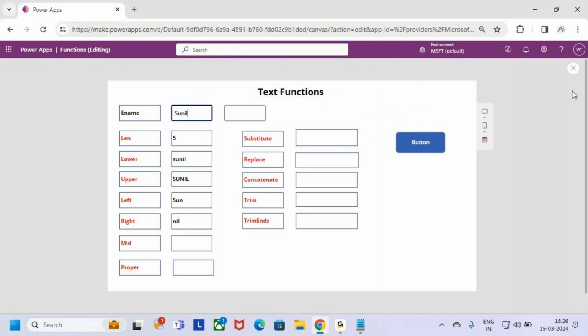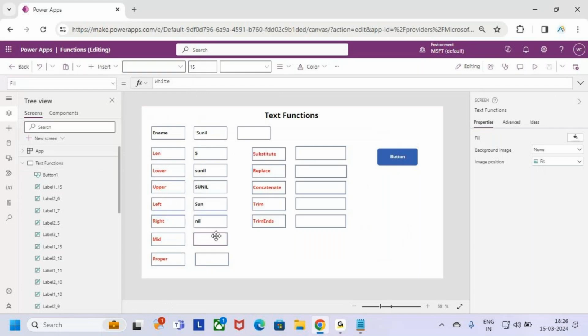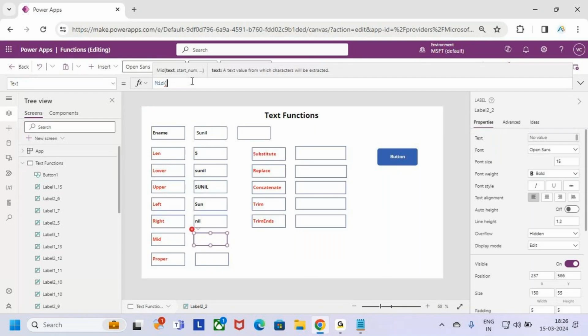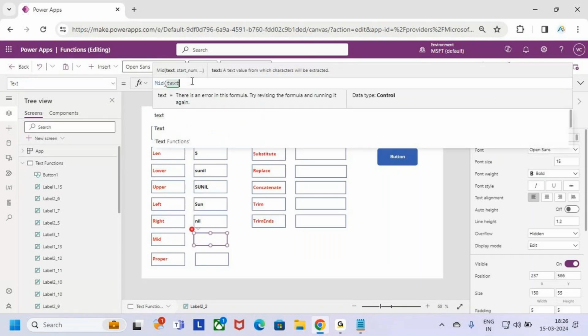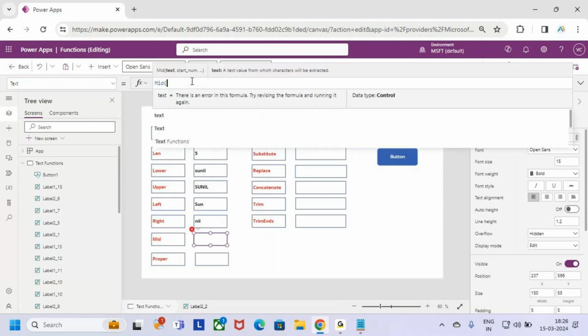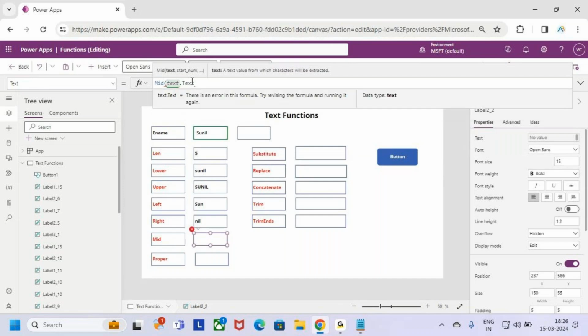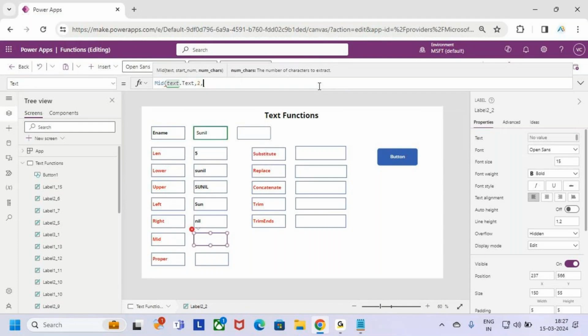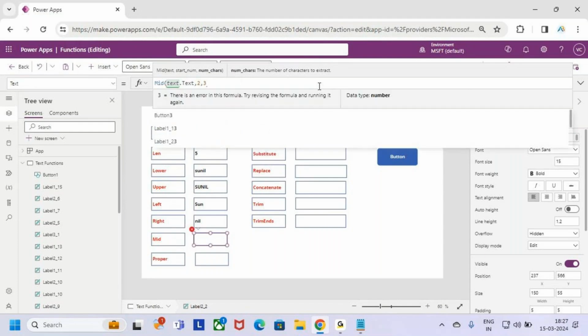Now to find out the group of characters within the string, you need to go and use what? Mid. So let me go and use the function here called mid. Now it is asking us to pass the text, guys. What's the text? Text input dot text. Next keep comma. It is asking us to pass the starting position, where to extract. From which character I want to find out? Starting from the second position, keep comma. How many characters I want to find out? 3 characters. Okay, close it.